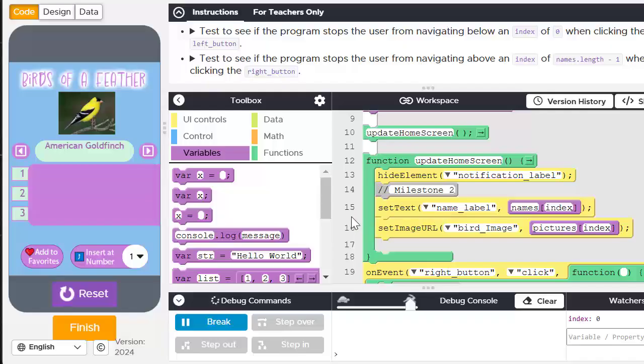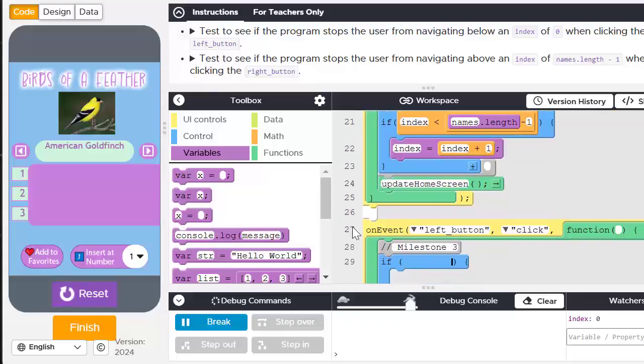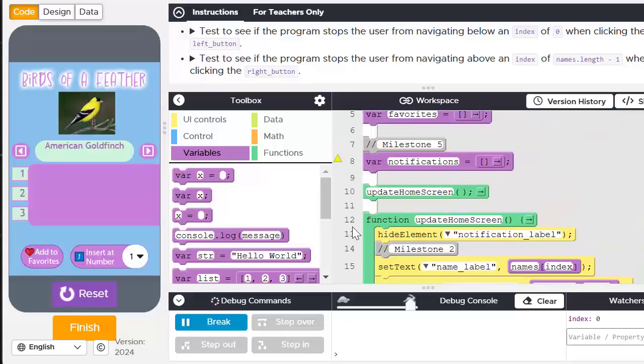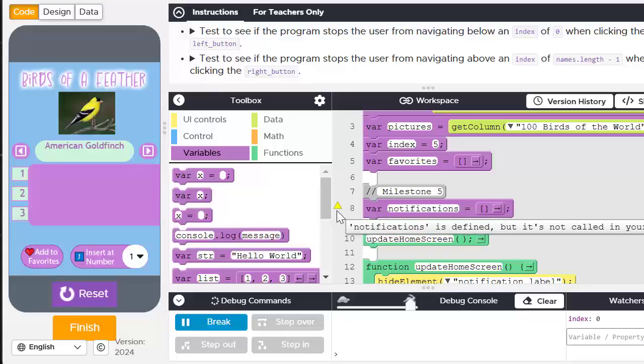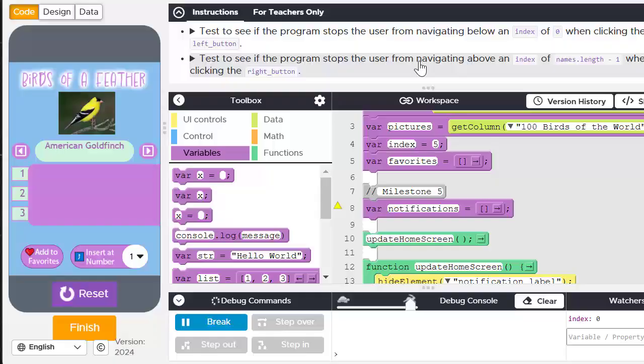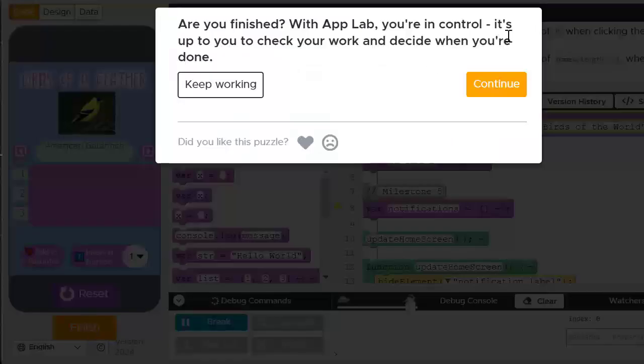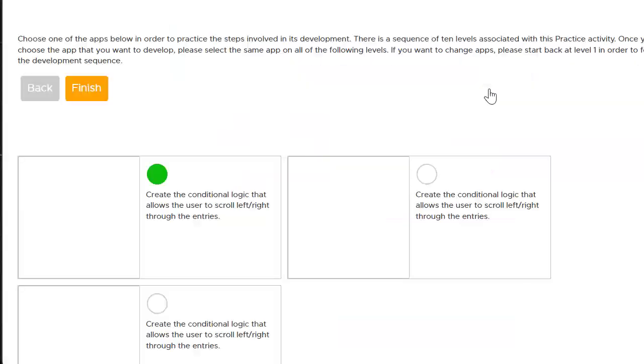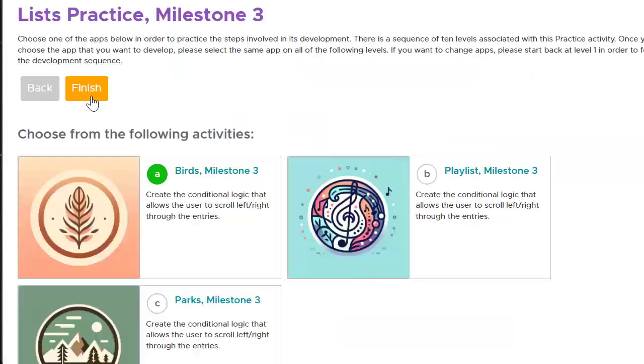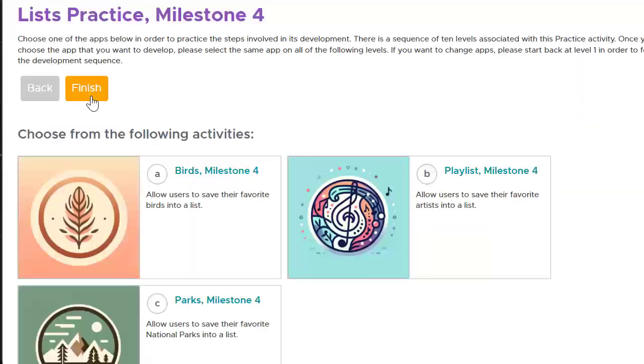Oh, I guess the set text and set image URL flags, that red square and the yellow triangle, are gone. Notifications we still have not done yet. Looks like that's going to be milestone 5. Okay, so we're done with this level. Click Finish, Continue, and Finish. Now we're at milestone 4.